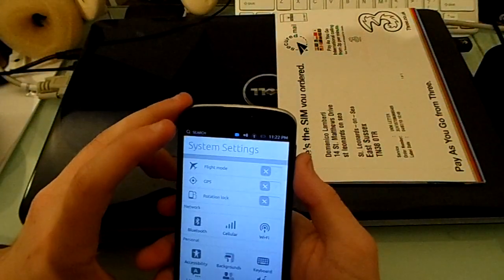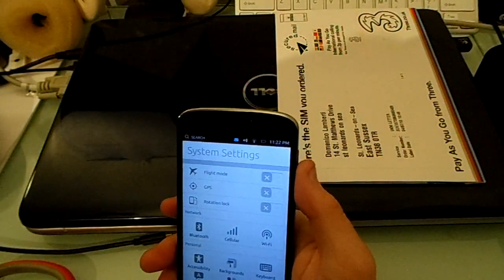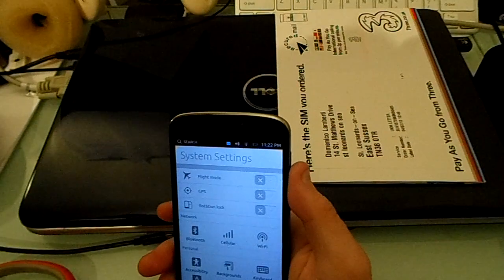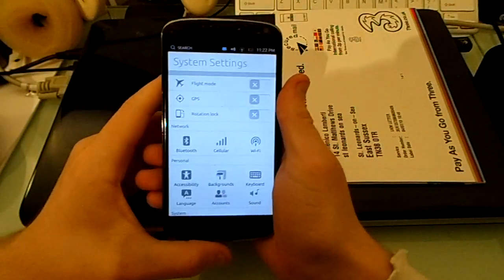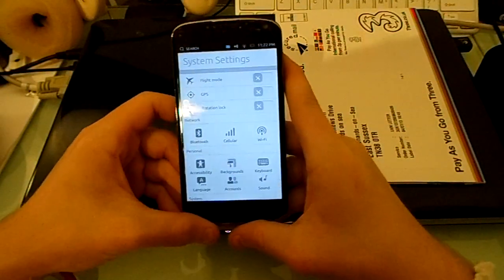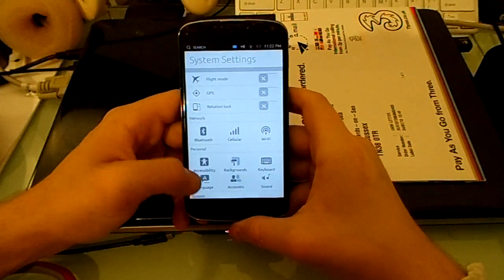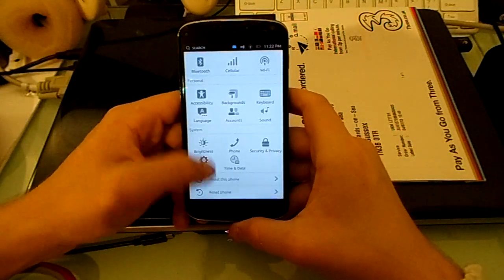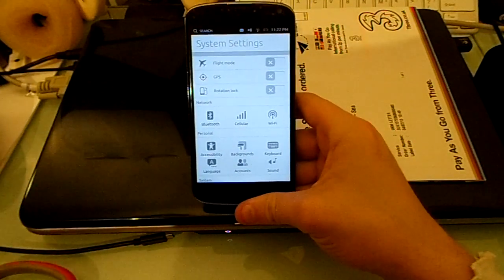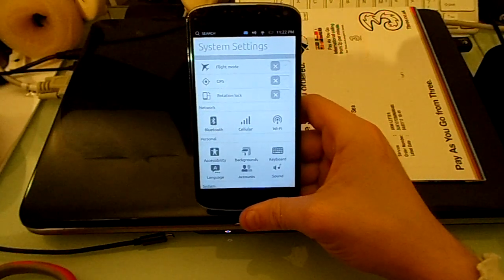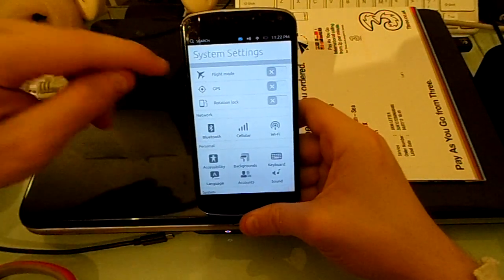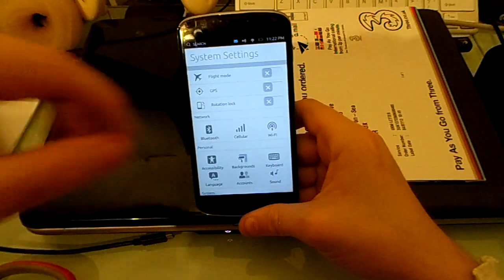System settings. This is something I've been wanting in Ubuntu for a long time. It's a centralized settings. Obviously, I'm guessing this is going to get more fleshed out later on. But for what is here, it's actually really good. So you've got flat mode toggle, GPS toggle, rotation lock.